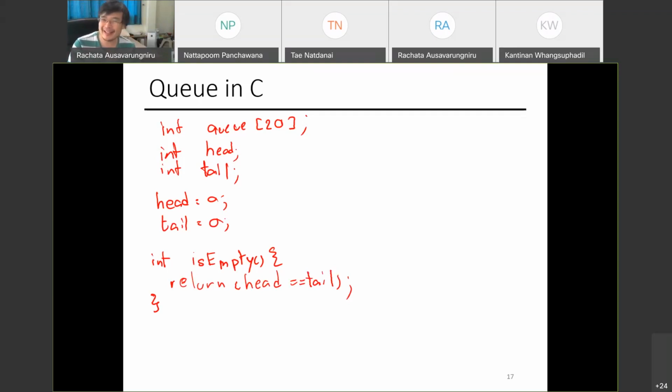And a cheaper way to do that, because we assume that if head and tail are at the same location, it means there's nothing in my queue. So I can check if the queue is empty by checking if head and tail are the same value.